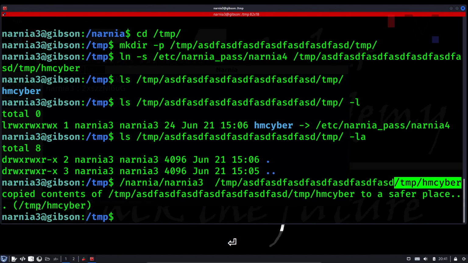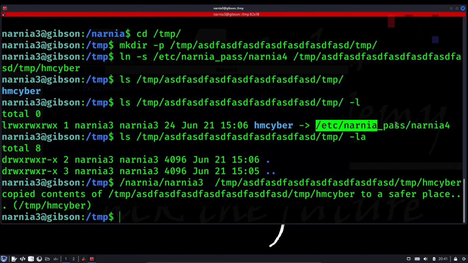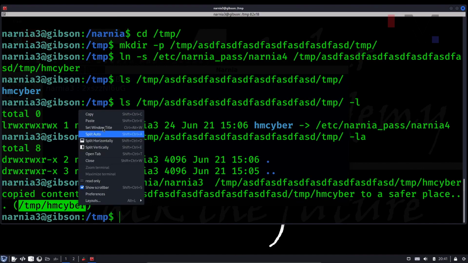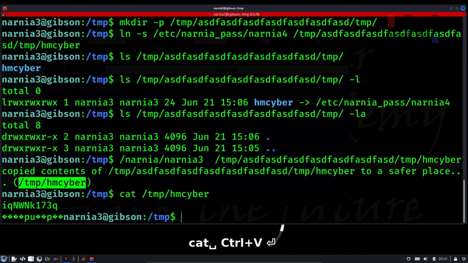It copied the contents from this file, which is actually this file, to a safer place, which is /tmp/hmcyber. Let's cat this, and here we got the solution. I hope you get it, and I'll see you guys in the next one.